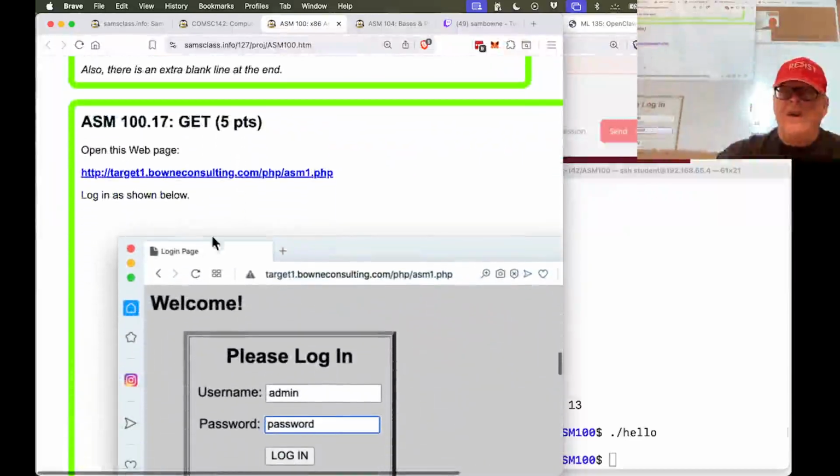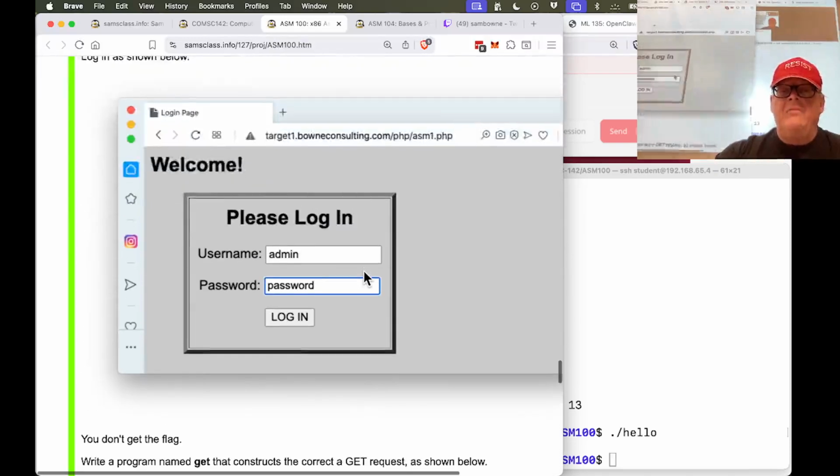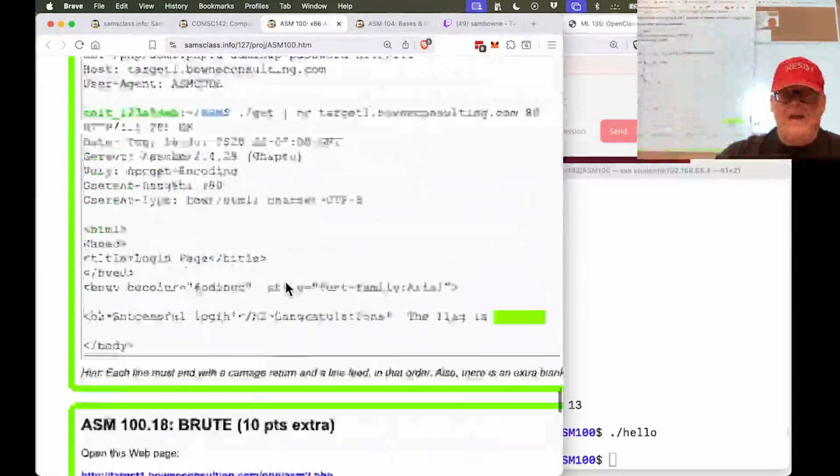And here's one where you can get a web page. And for that, you actually have to make a GET request, which looks like this. There are 3 lines, GET, host, and user agent, and then a blank line. And if you send it this way, it'll then show you a flag as well.